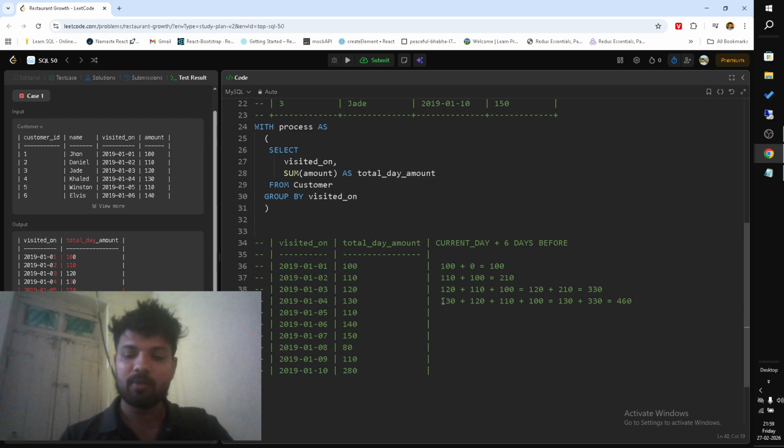Now on the 5th of January, the sale is 110, and the other amounts are the previous ones, which I'm copying here. The total amount will be 110 plus 460. It will be 570, correct.